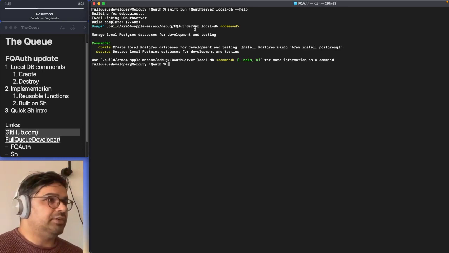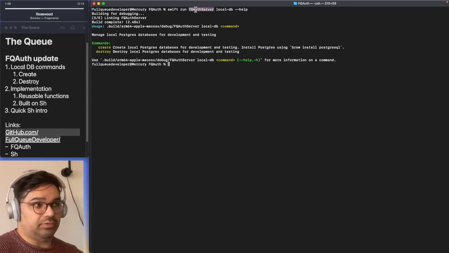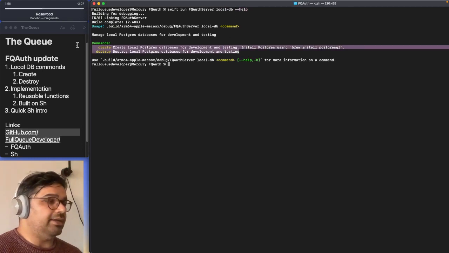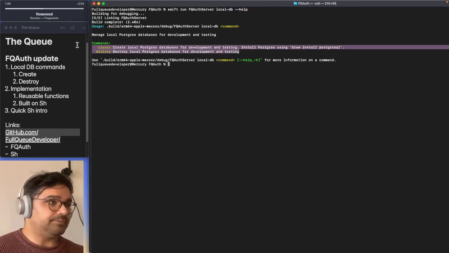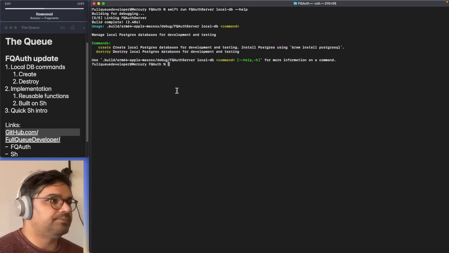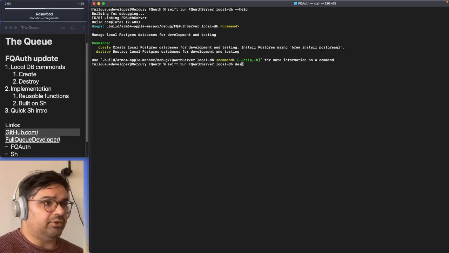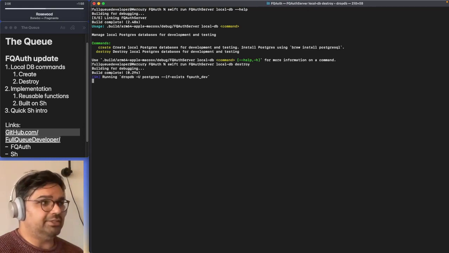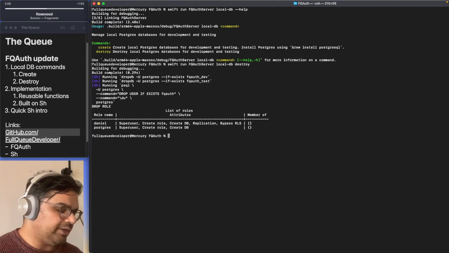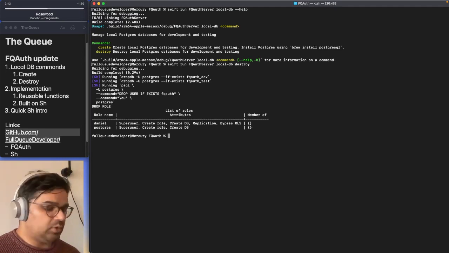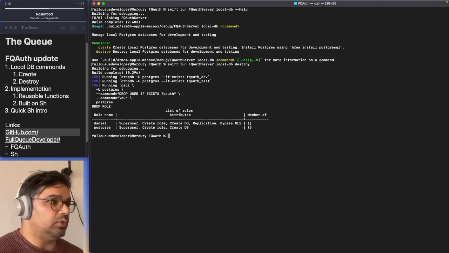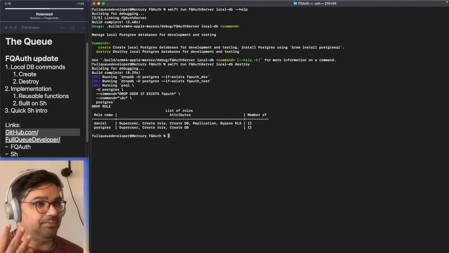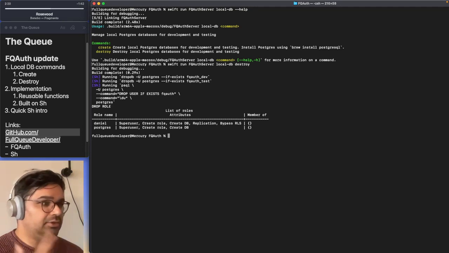Yeah, so you can see here on the screen, if I run swift run FQauth server, which is the name of the target, then local db, which is the name of the command, and then help, I get create and destroy commands. I created these so it'd be very easy to get started with a database. I think Rails has something like this, but I didn't quite see one for Vapor. So I wanted to make it easy to set up the database in GitHub Actions and also while working locally.